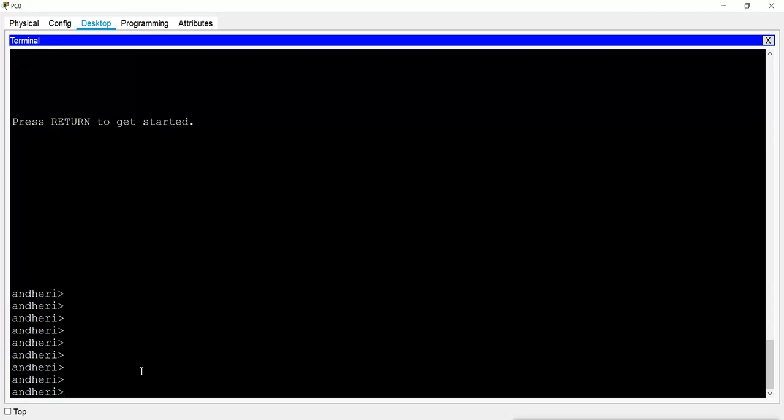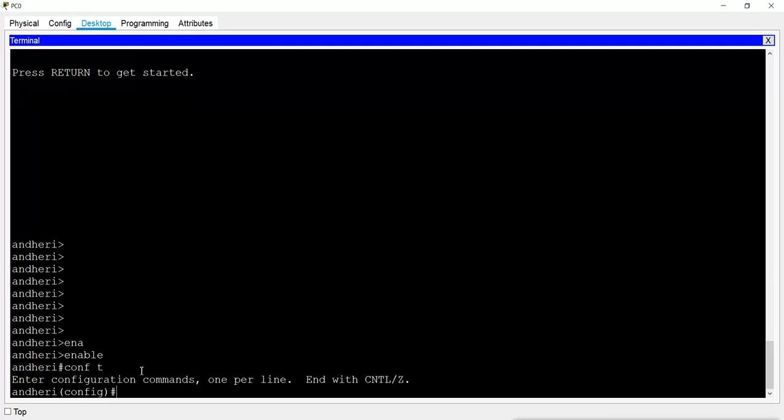So first I have to go to the privilege mode by giving the enable command, pressing tab to complete it, and then I will go to the configuration mode. I'm using the short form conf t for configure terminal. Remember, you cannot go directly from user mode to global configuration mode. You have to go through the privilege mode.